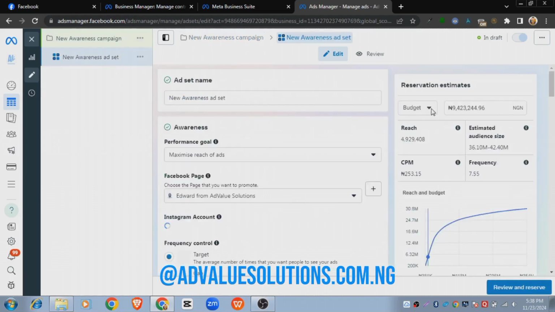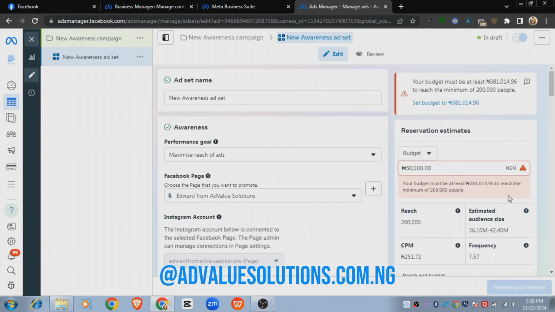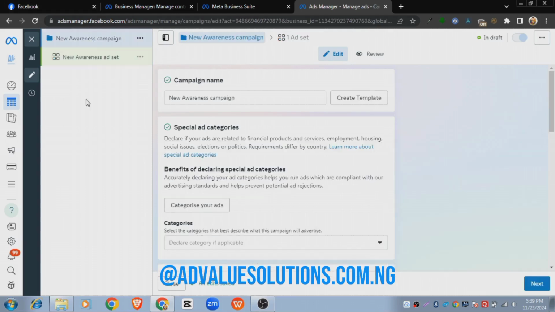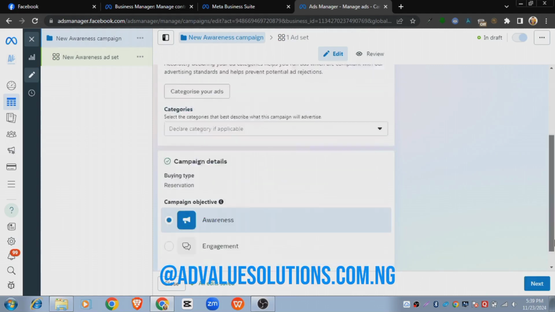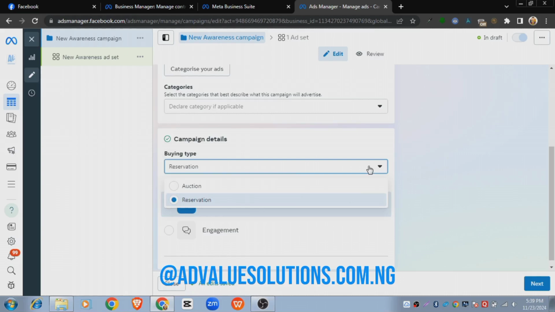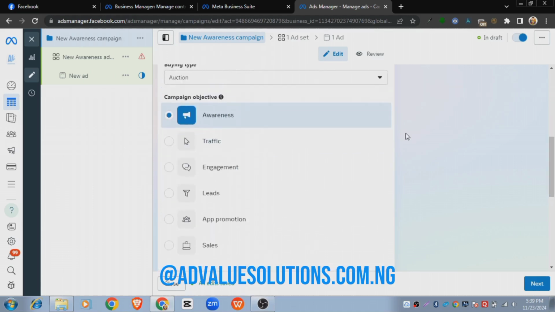Reservation buying type means that you have to add your money first. If you are running it for 7 days or so, you have to add everything. The minimum is, I think, 90,000, I'm seeing there. You have to add the amount once. If the amount is not added, you cannot run the campaign, and it can only be used in the awareness and engagement options. You show your ads to a certain amount of people over a certain amount of time. There are no random changes in the cost. So let me go through other things.